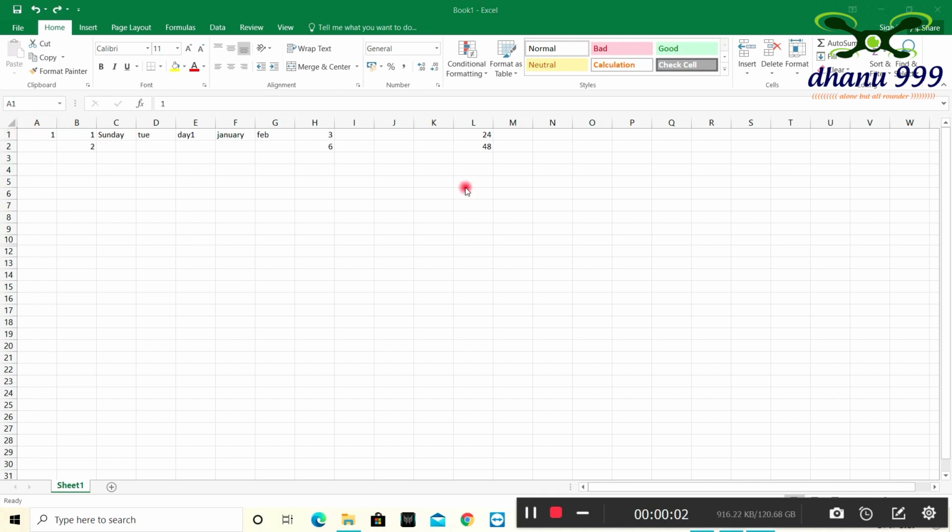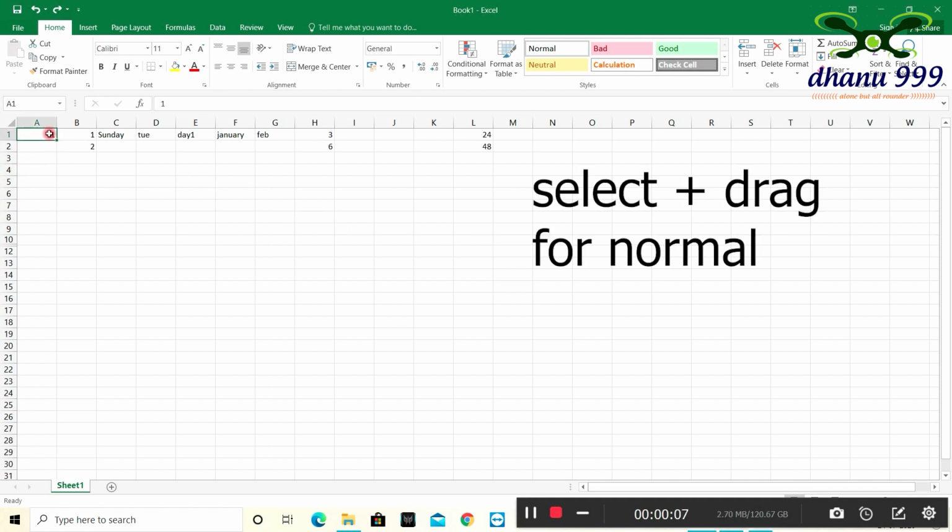Now I have written all these things to explain new concepts and tricks. Here I have written 1. If I select the 1 and go towards the corner dot and drag up to number 10.